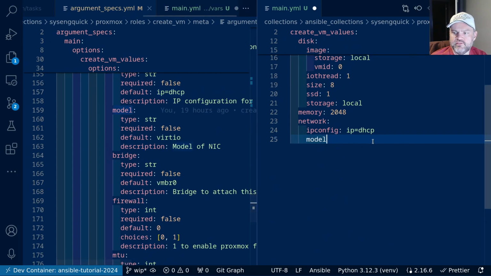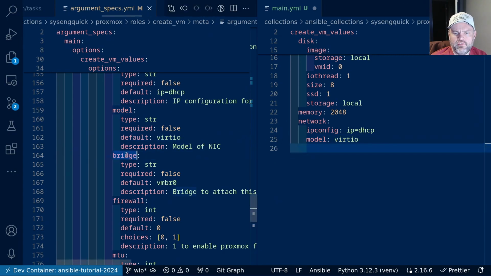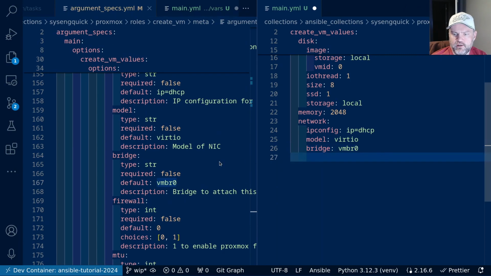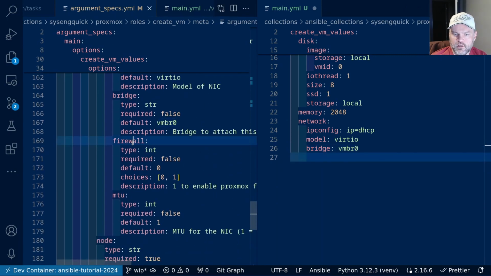The model is the model of card for our NIC. We're going to use virtio. Not really sure when you use anything else, but I guess you could if you wanted to. Bridge will default to vmbr0. That's the default for Proxmox, though there are other options.